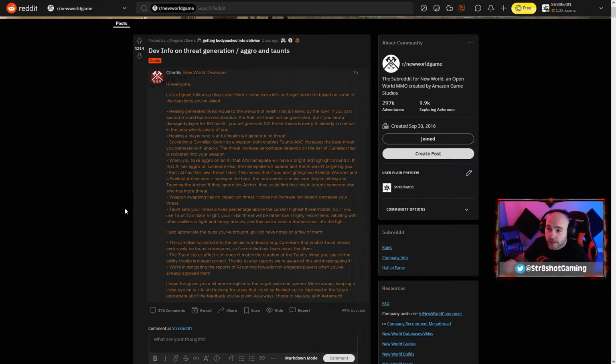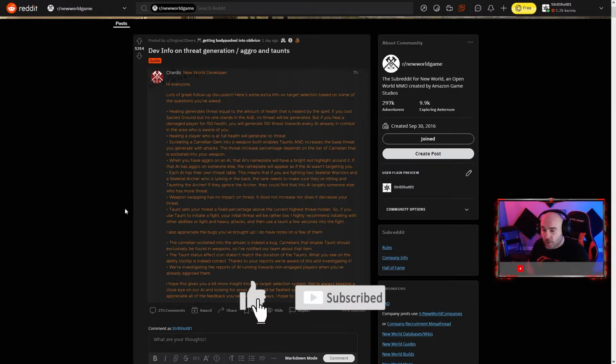If you want to be a tank, please socket a Carnelian Gem. Even if it's a level 1, that's better than having nothing. It also unlocks the taunt abilities, which we'll get into in just a second. Socketing a Carnelian Gem into a weapon enables the taunt feature in some of your effects, and it increases the base threat you generate with attacks. The threat increase percentage depends on the tier of Carnelian Gem socketed in your weapon. There are different tiers, obviously, and the higher the tier, the more threat you generate. I think tier 1 does 100%, tier 2 does 200%, and so on and so forth.